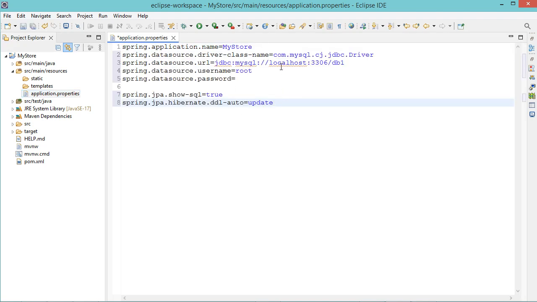Then we need to add these properties. So this is the driver name. This is the URL of the database. So we will connect to a database called DB1. Of course, you can choose any name. Then this is the username. I don't have any password. And we can use this optional property. So it allows us to display the SQL queries on the console. And using this property, we will update the database each time we update our entity models.